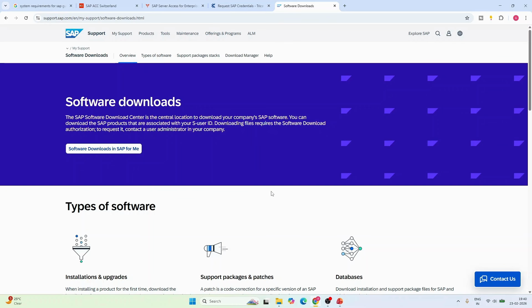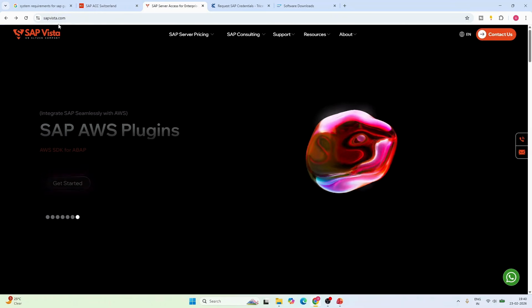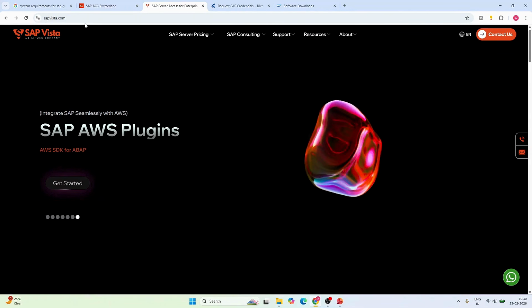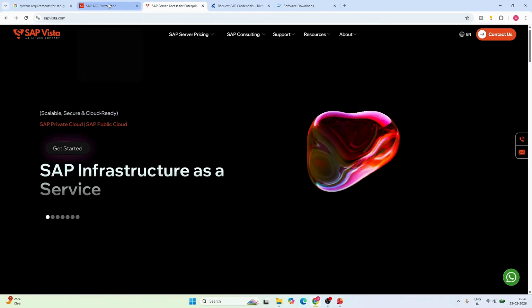But in case you do not have a SAP ID, you have to use other mediums by which you can download. So you can Google and you can find a lot of different companies or links provided by which you can download. Okay, so these are the two links by which you can download. This is one of those, and there is something called sapvista.com. I'm going to use one of these, but whichever works for you. In case this does not work, try to use the other one.